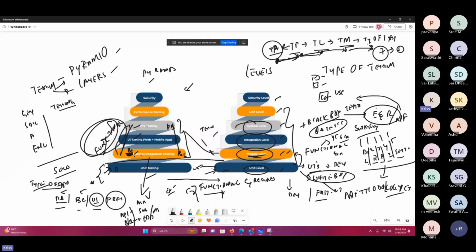But as of now, we just discussed what functional testing is. Probably you people have discussed regression testing also, right? Yes, sir. So before going to regression testing, let me complete non-functional testing.